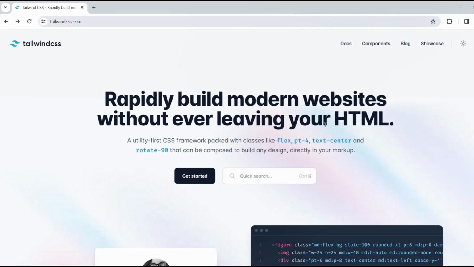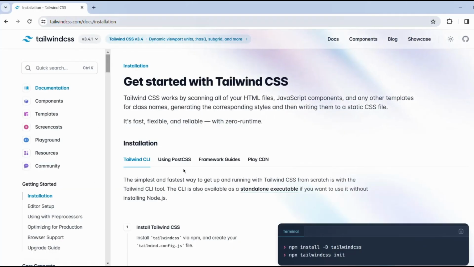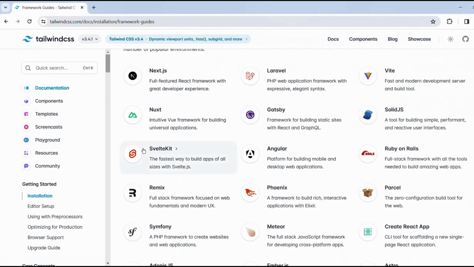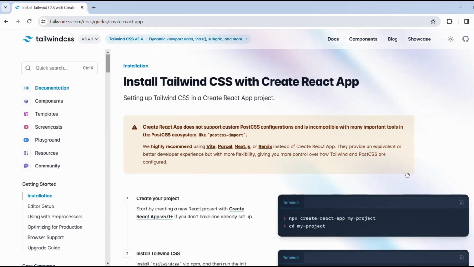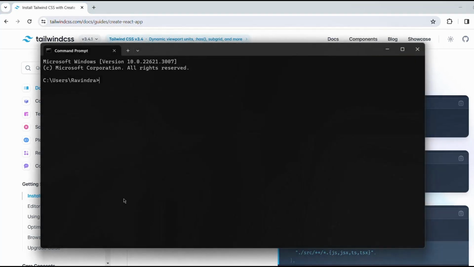Hi everyone, in this video we will see how to use Tailwind CSS with React. Follow this URL and click on get started. Now go to the framework guide and scroll down and choose the create React type. These are the commands we have to follow. Now open your terminal and type these commands.